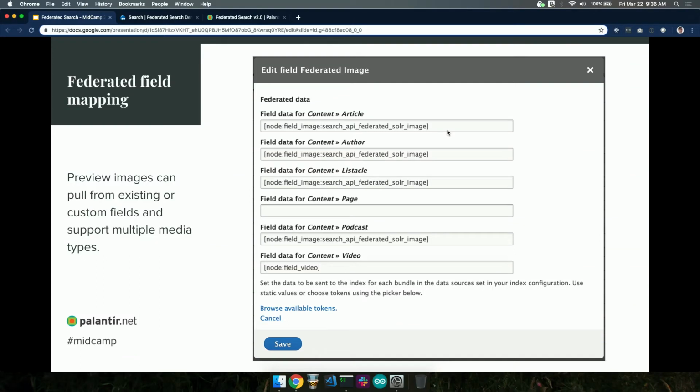Is that a media type or a view mode? Yeah, view mode. Sorry about that. But that comes with the module, so that will allow you to get some uniform results with regards to the images.